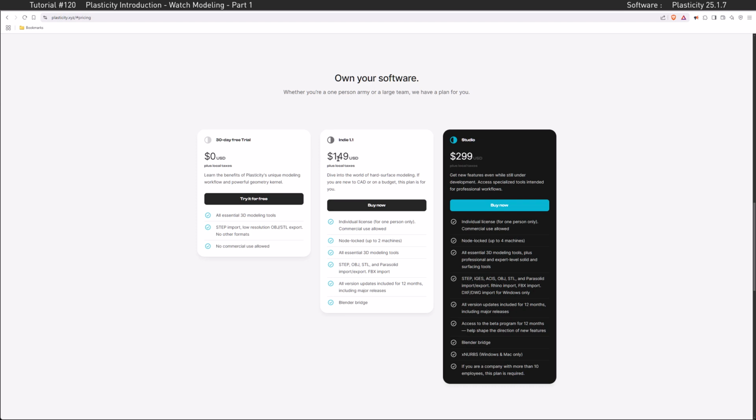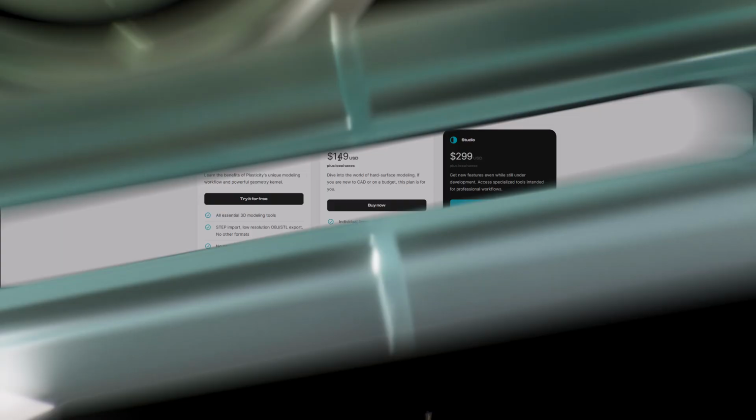You can see the indie license, which I have, costs $150, and the studio license here costs only $300. And despite its looks, it's not a subscription. Within the dollar range, you are getting 12 months of free updates, and then you stay with this version if you don't want to pay further. Alright, this is all set now, at least I think so. So let's jump in.